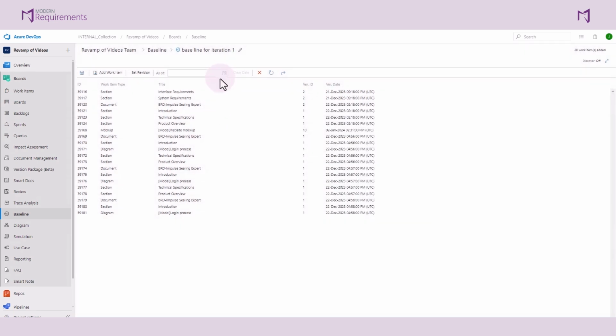If we want to add work items, but we want to see their state on a specific date, we can use the calendar option. Using the calendar function, we can even identify all of these work items as they were at the start of the iteration. For right now, I'll leave it as the current version of these work items. We'll now go ahead and save this baseline.